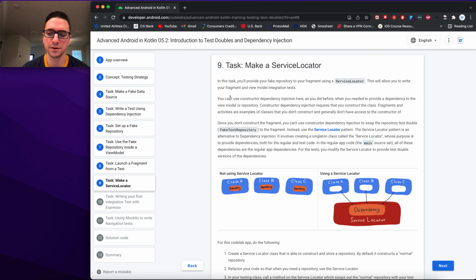Task: make a service locator. In this task, you'll provide a fake repository to your fragment using a service locator. This will allow you to write your fragment and view model integration tests.